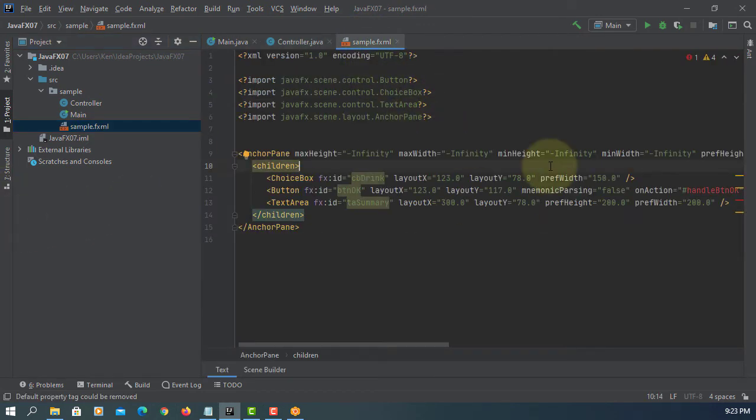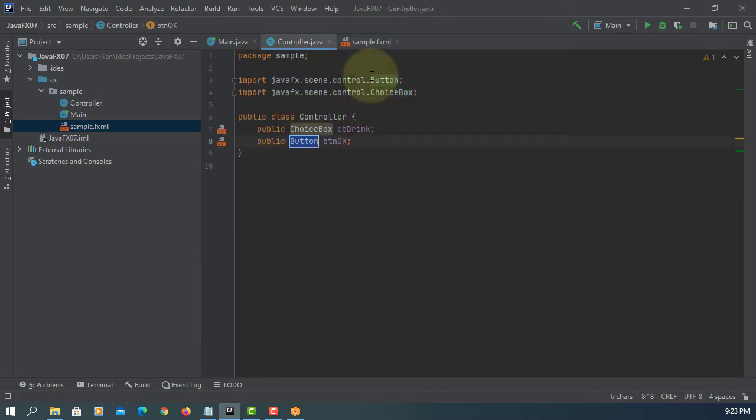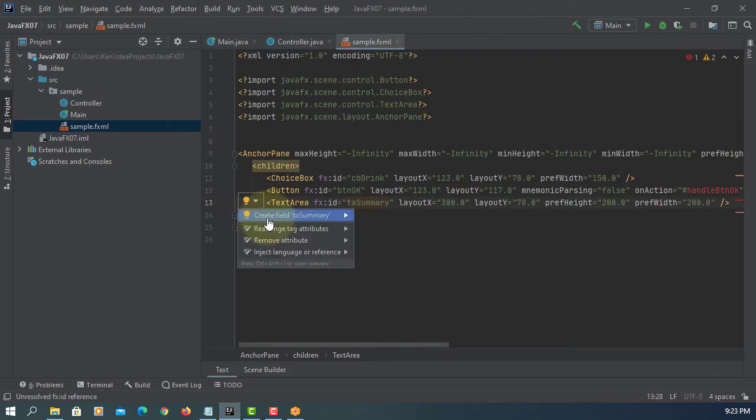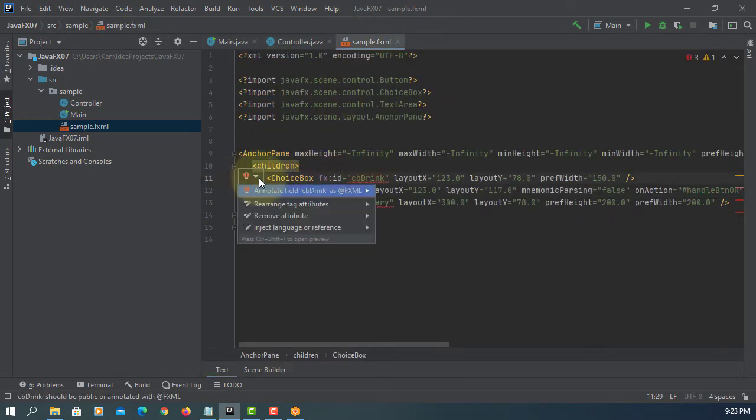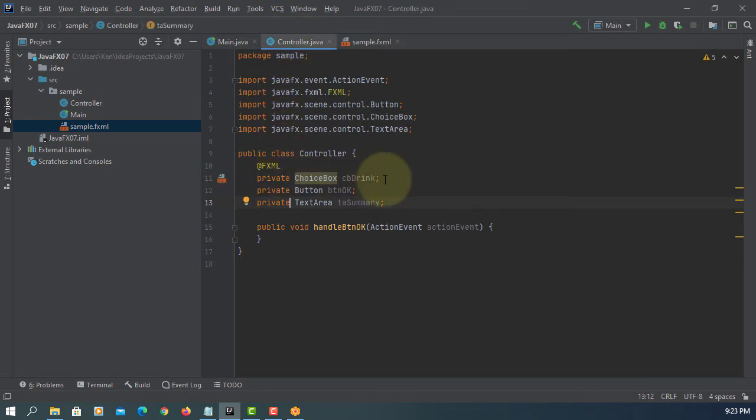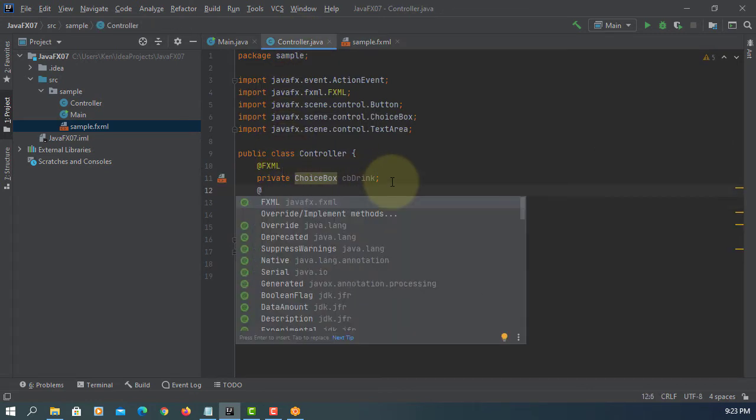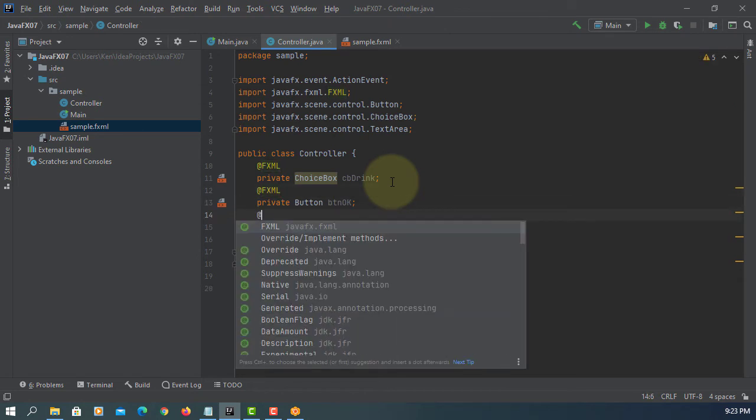So we can add FX ID to controller. btnOK. And then taSummary. Now we can add methods. Again, let me change to private. Once you change to private, you need to add annotation called FXML. Once you're familiar with it, you can type it by yourself.